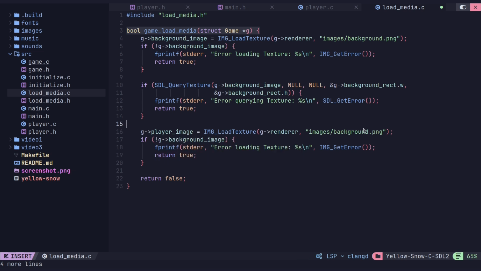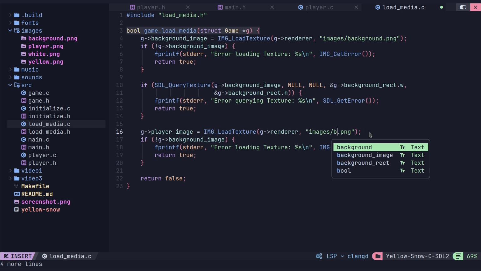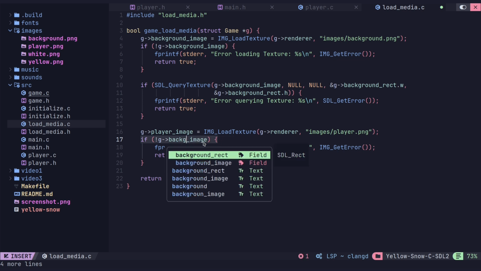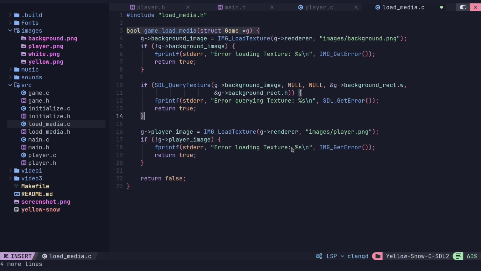So it's player image, and the image it's loading, let's look at it real quick. So images, and it's just called player. There's player, and we need to check. Player is good. Error loading texture, it's an image thing. Yes, that's all good. So that is going to be the way we load the player image.